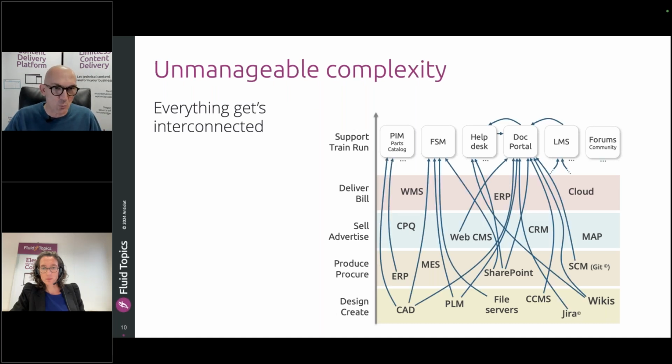end up having these super messy things where everything is interconnected, because for each touch point, you have to export the content, maybe transform it in a very specific format so that it fits into the FSM, into the LMS, into the forums, into the help desk. And the more touch points and the more sources you have, it becomes exponentially complex and impossible to maintain.